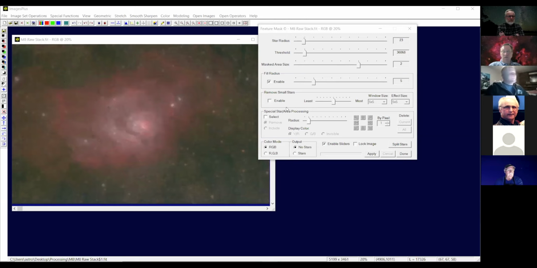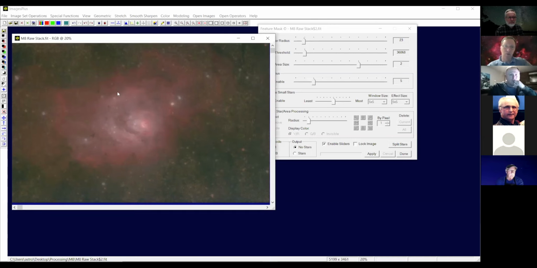Now most of the stars are gone. At this point, you can go in with a clone tool and remove the real bright stars and blur out the background a bit using a mask, and you get a reasonable version of that image without stars. You can now sharpen this image, and I'm going to do it without doing all that other work, and you can bring out detail in here. We're going to do that in just a minute.